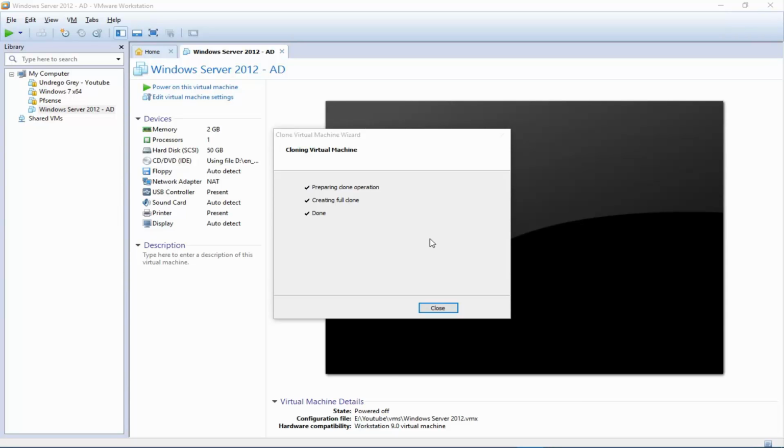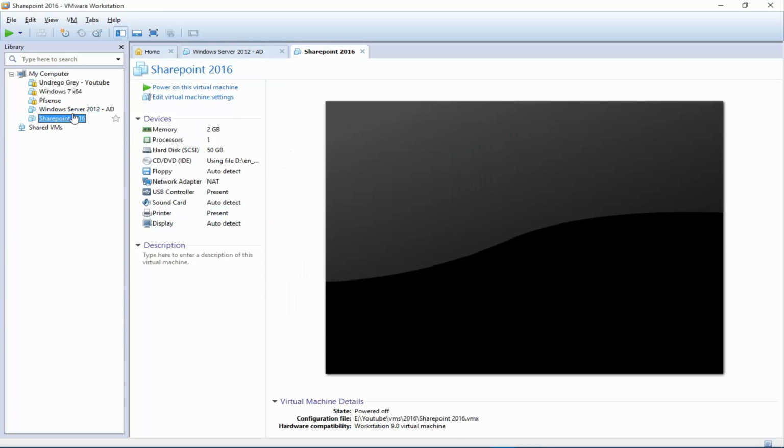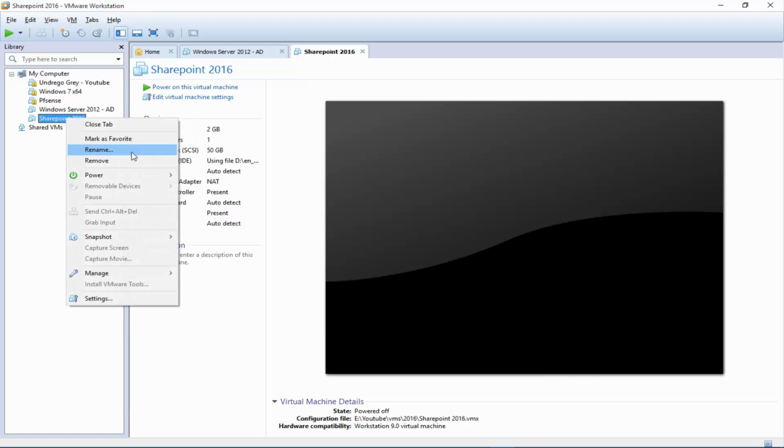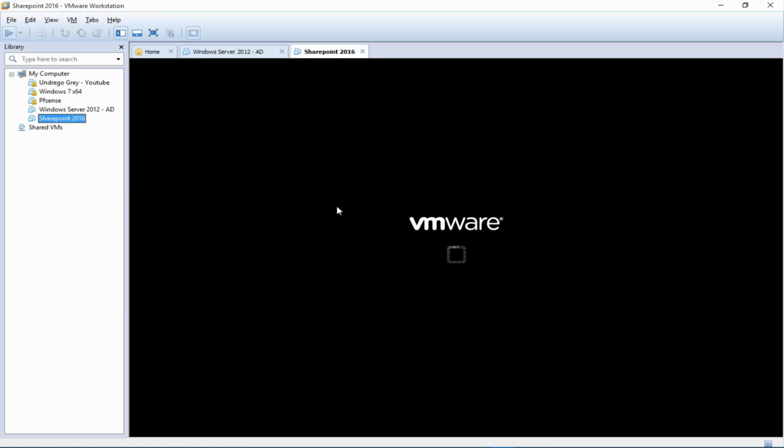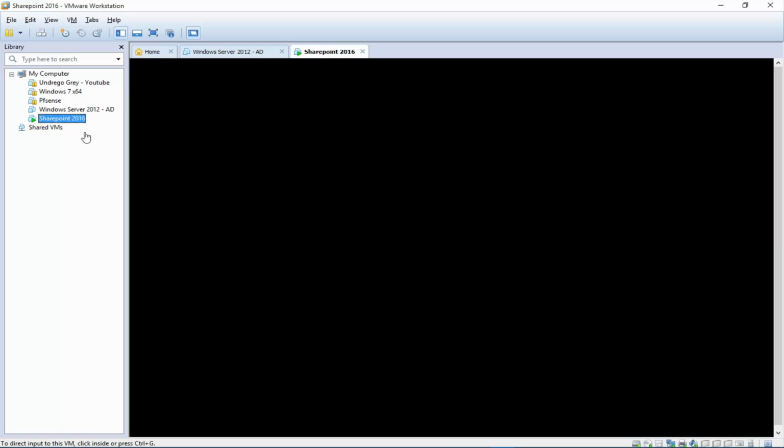Alright guys, cloning is complete. So yeah, basically it will just confirm that everything is successful, and you can click on close. And then as you can see, here's our cloned machine. So I'm going to boot this one up first. So I want to quickly set a static IP and a host name. And then we're going to do the same for the Active Directory server.